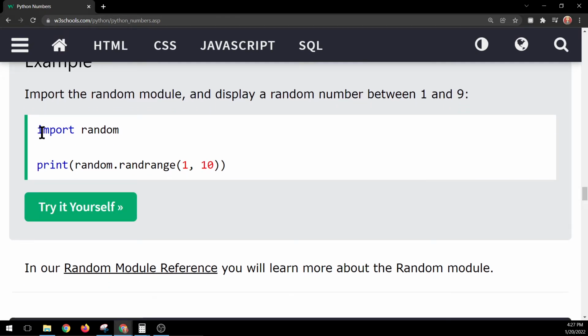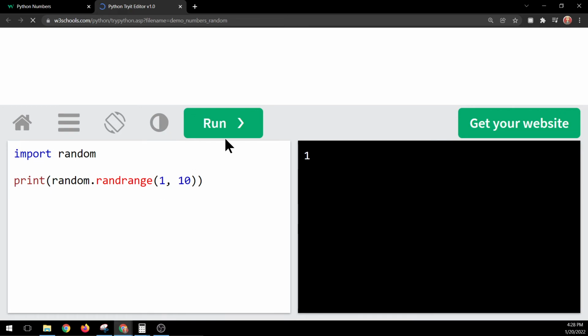Okay, so here you're importing a module. You're importing the module random, and then you're going to call the randrange function from the module, and you're going to look for numbers between 1 and 9, or 1 and 10. 1 to 9. Okay, let's give it a try. Let's run that.